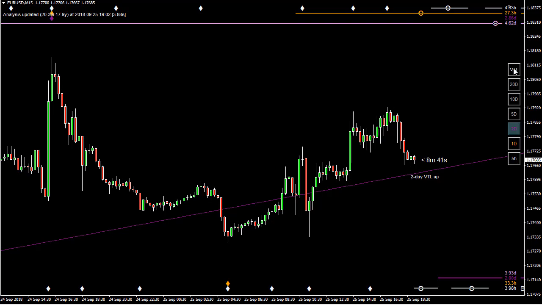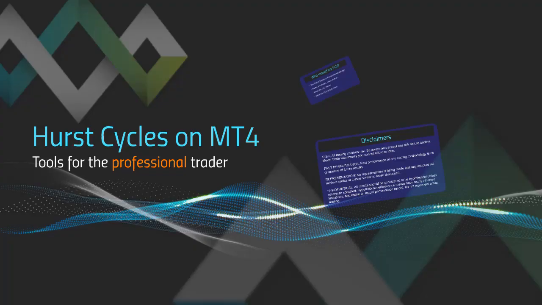We're going to be rolling these indicators out really soon, just as soon as we've tested them and made sure that we've ironed out any potential problems. There's nothing more frustrating than clicking a button and nothing happens, so we're going to make sure that that doesn't happen. So look out for these updates to your Hurst cycles on MT4 indicators.